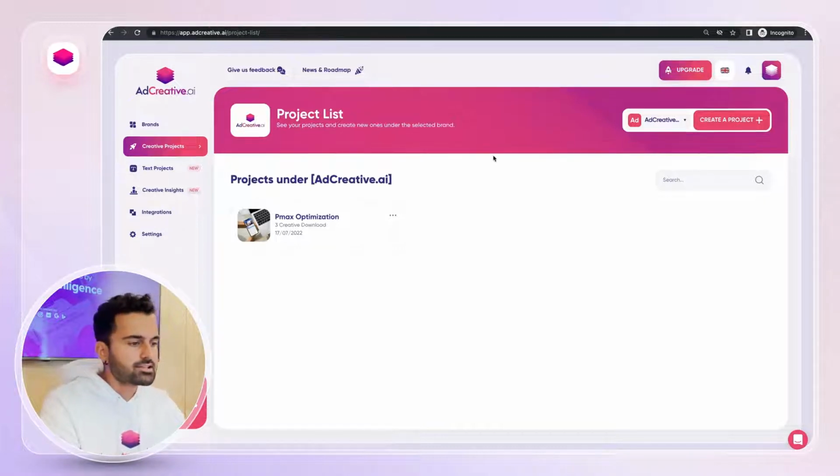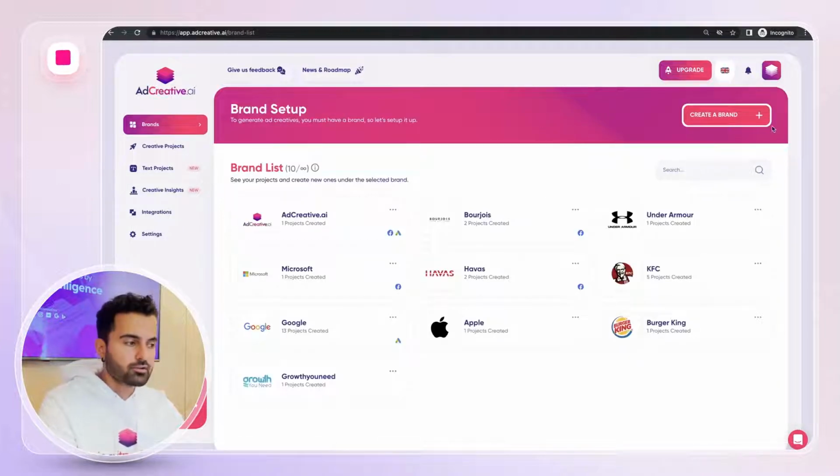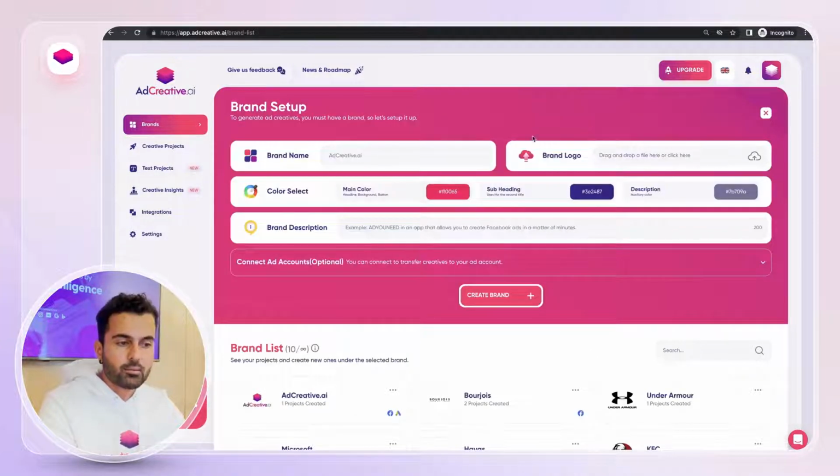So let's go ahead and create. As you can see on Adcreativeai, to be able to create a creative project, first you need to create a brand, but that's super simple.